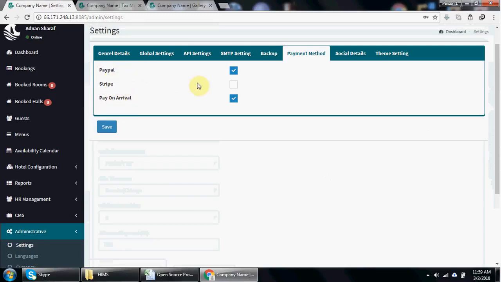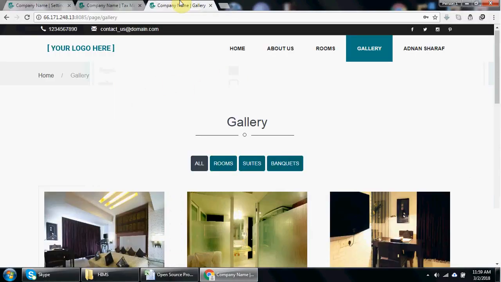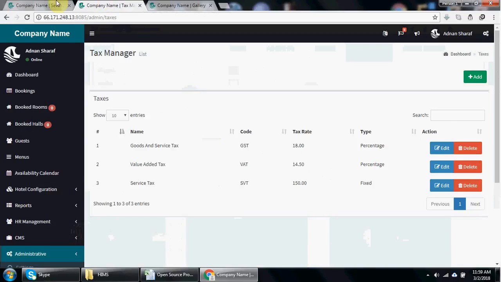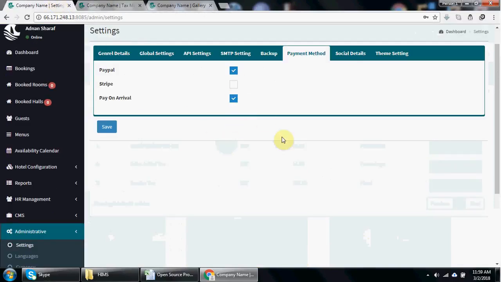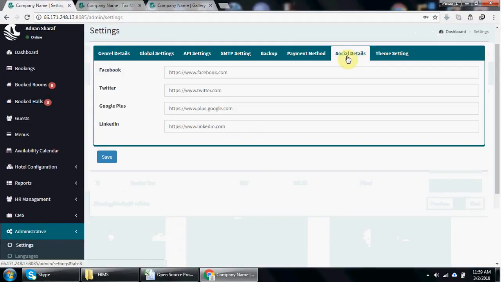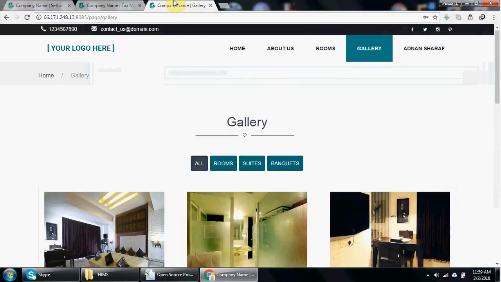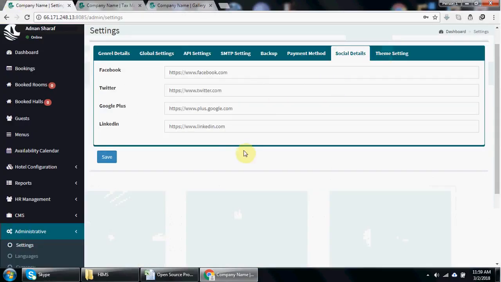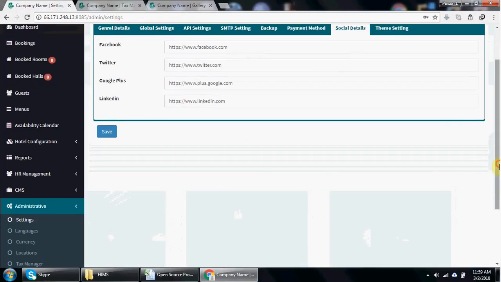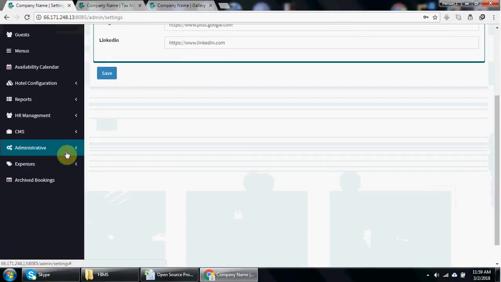So if you check PayPal and pay on arrival or Stripe active from here, it will be available to the user when they book the hotel room from the website. On the booking page or on the payment page, the system will show whatever is set as active from this screen. Social details can be put in from here, and these will be available on the footer of the website. And theme setting is for development purposes, so I don't want to go into that detail.